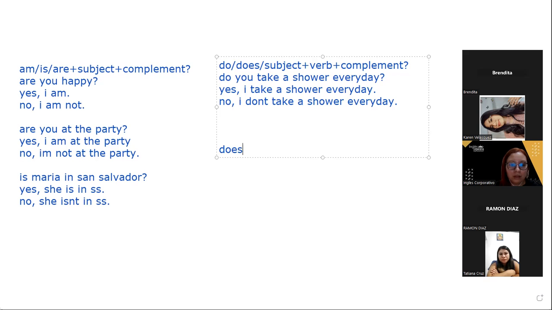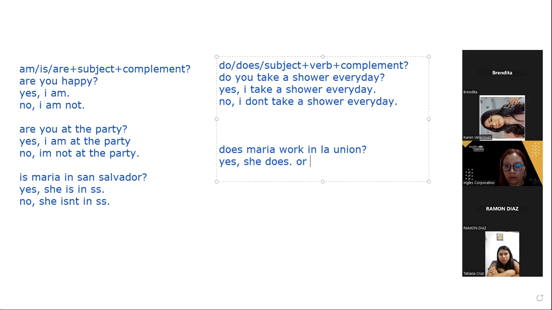Por ejemplo, does María work in la Unión? ¿Trabaja María en la Unión? ¿Okay? Lo único que cambia es que aquí ya lleva una preposición, un poquito más larga que una oración estándar que habían practicado. Entonces, does María work in la Unión? Yes, she does. O, yes, she works in la Unión. Si se fijan, es exactamente la misma estructura, solo que ahora le agrego el in tanto en pregunta como en respuesta. ¿Ok? O, no, she doesn't.